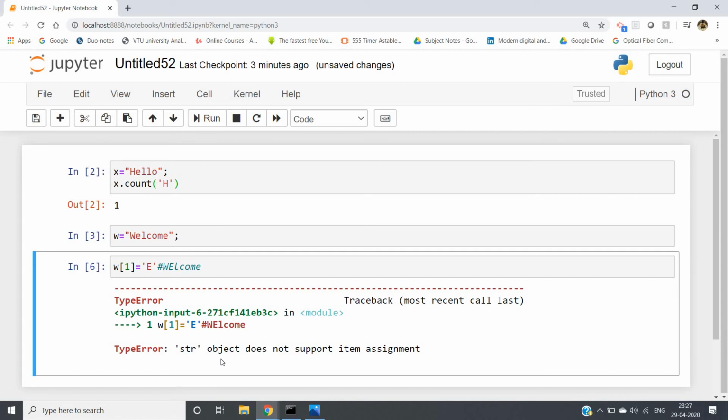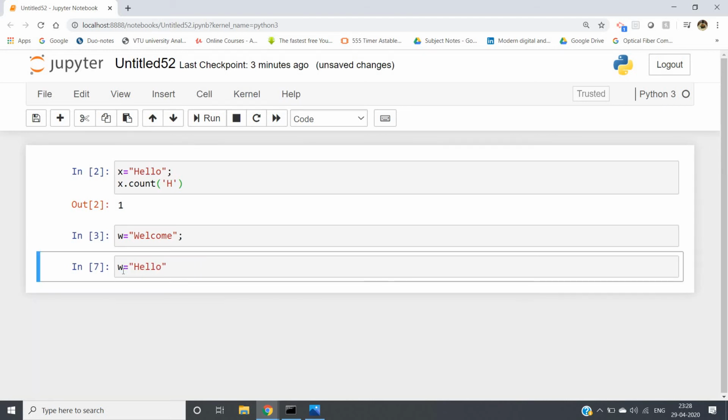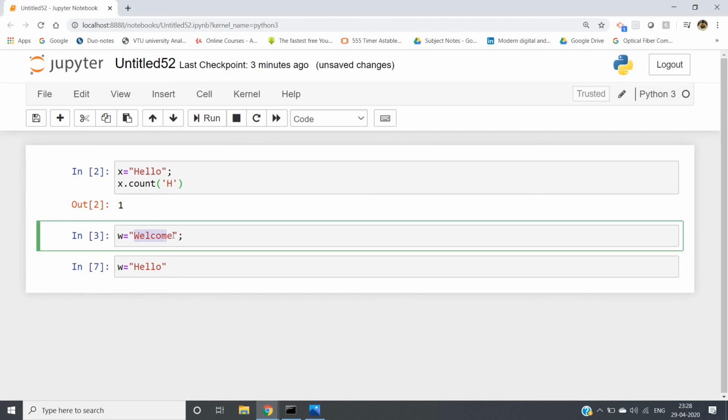Remember this in your mind always: string is immutable in Python. You cannot change a particular character after defining a string. What you can do is define w equal to some other string. But once a string is created, a particular character cannot be changed, because string is immutable. Immutable means mutation cannot be done, and mutation means the property of changing. So change cannot be done in case of string. Very important: strings are immutable in Python.